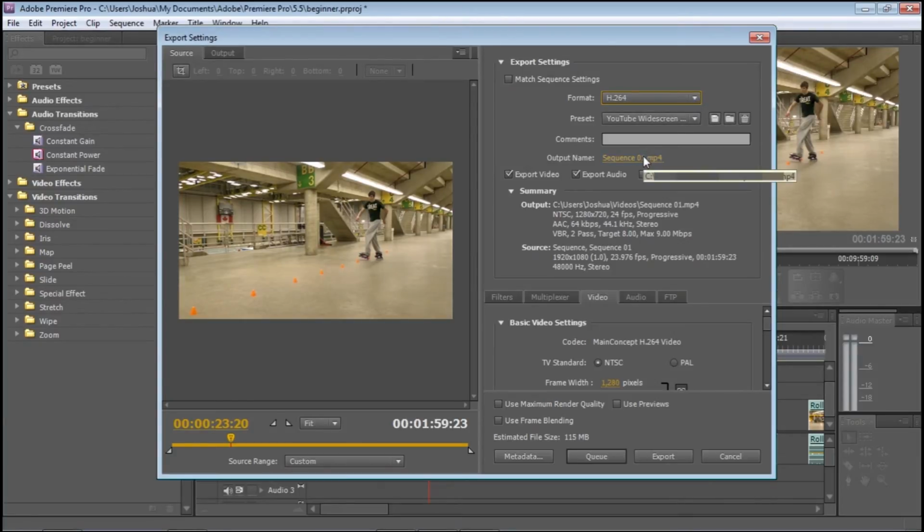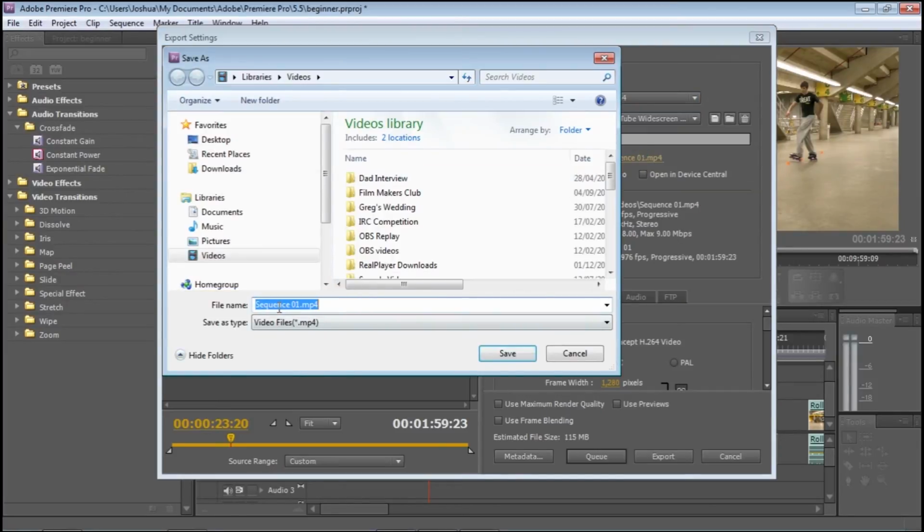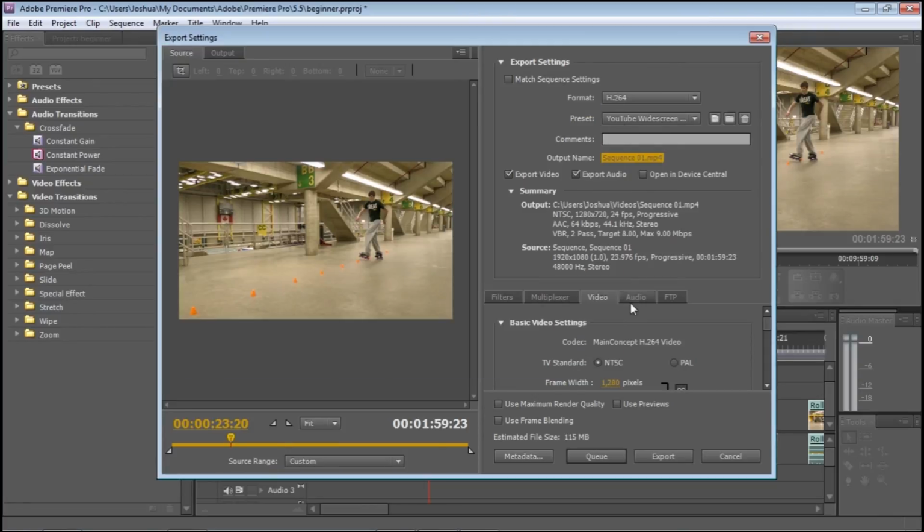Here is where you rename your video. If you click on this, you can change the name of the video to whatever you want to call it. You want to call it beginner, whatever. And then you just click export.